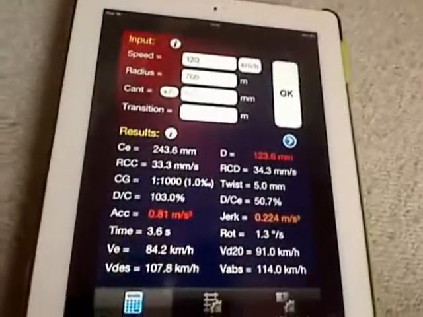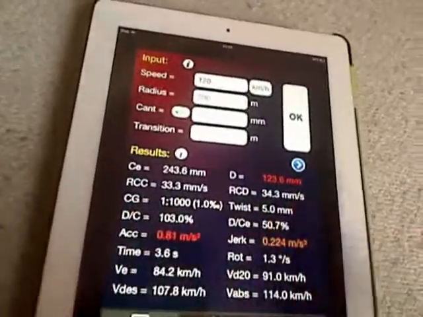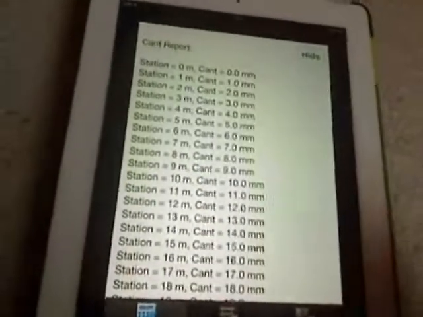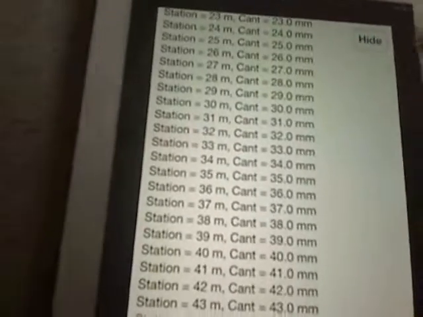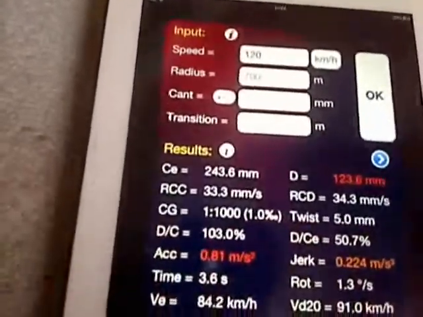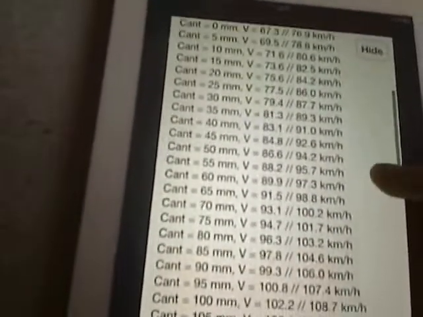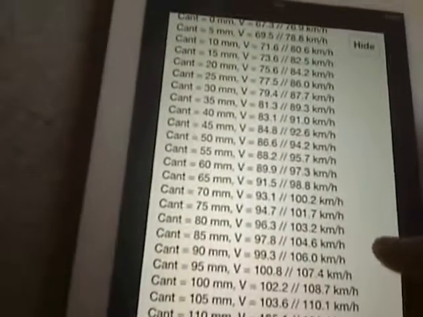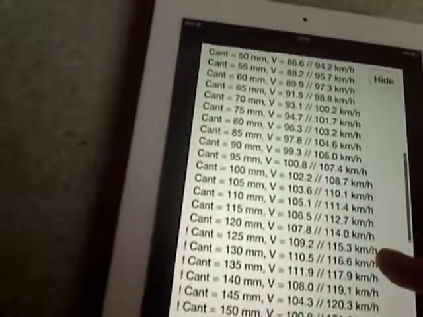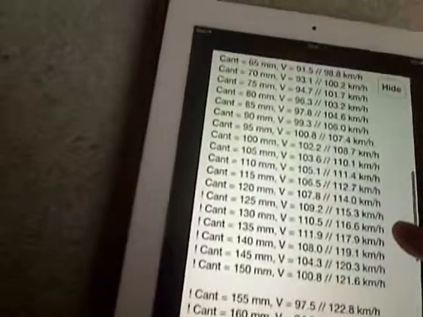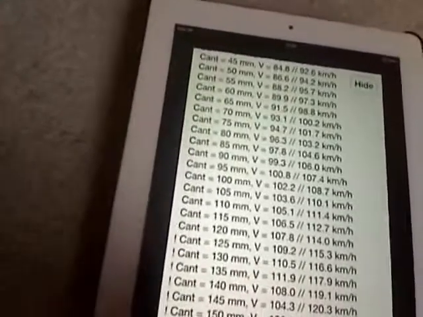We can have some reports by swiping left, right, up or down. Let's swipe right. We're getting a report, cant report, for every meter. If we swipe left, we will get very interesting information about the relation between cant and speed, and we can notice that the maximum speed doesn't have to be for the maximum cant.